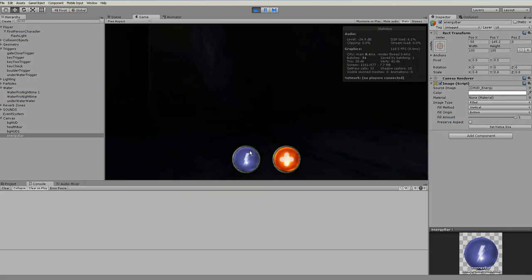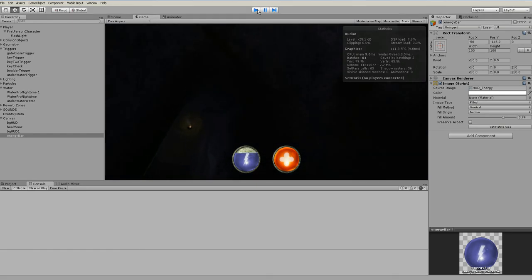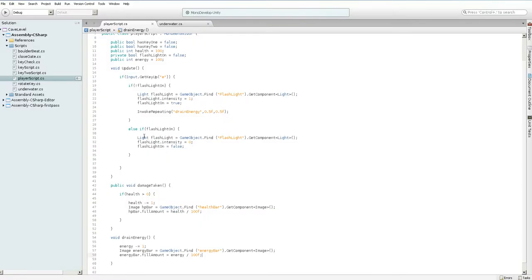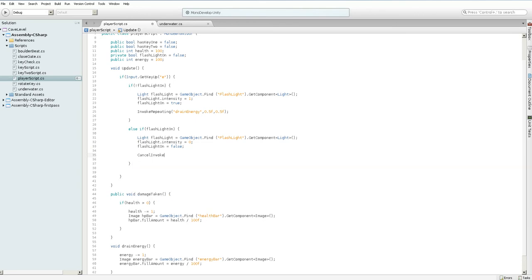So while it's on, it should start ticking. There it is, slowly. But when it's turned off, it actually doesn't get canceled, so we need to add the CancelInvoke here. When it's this one here, I want to cancel the invoke. There you go.